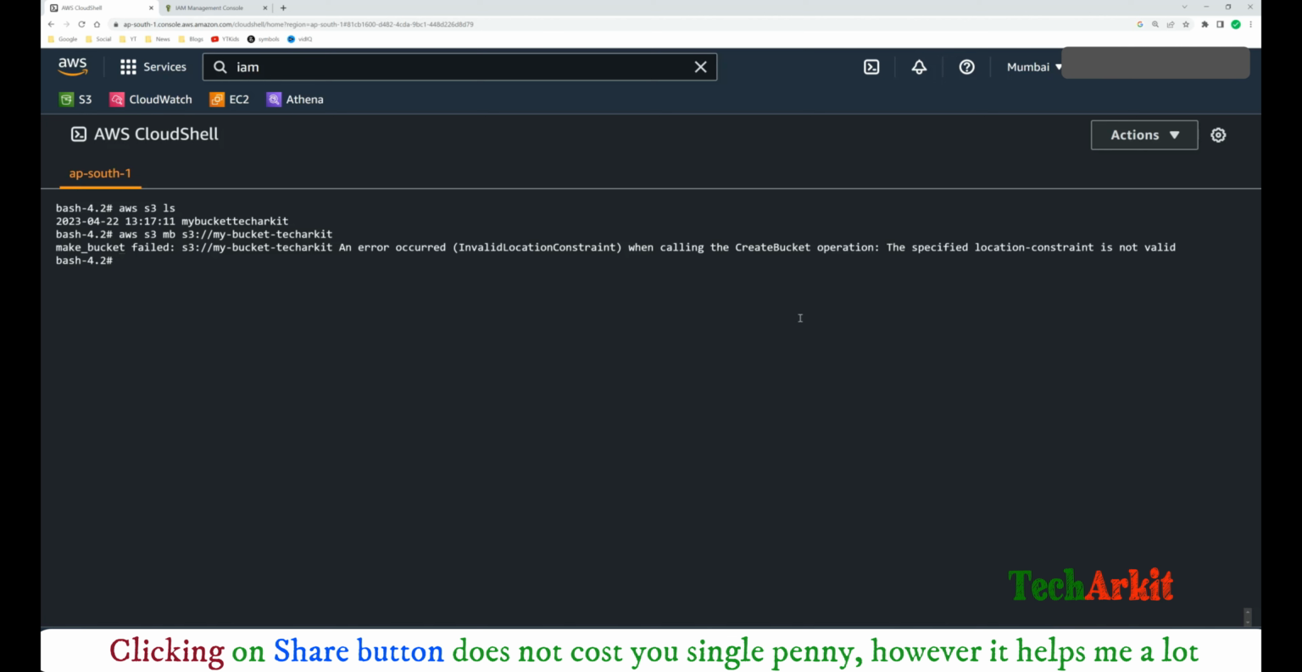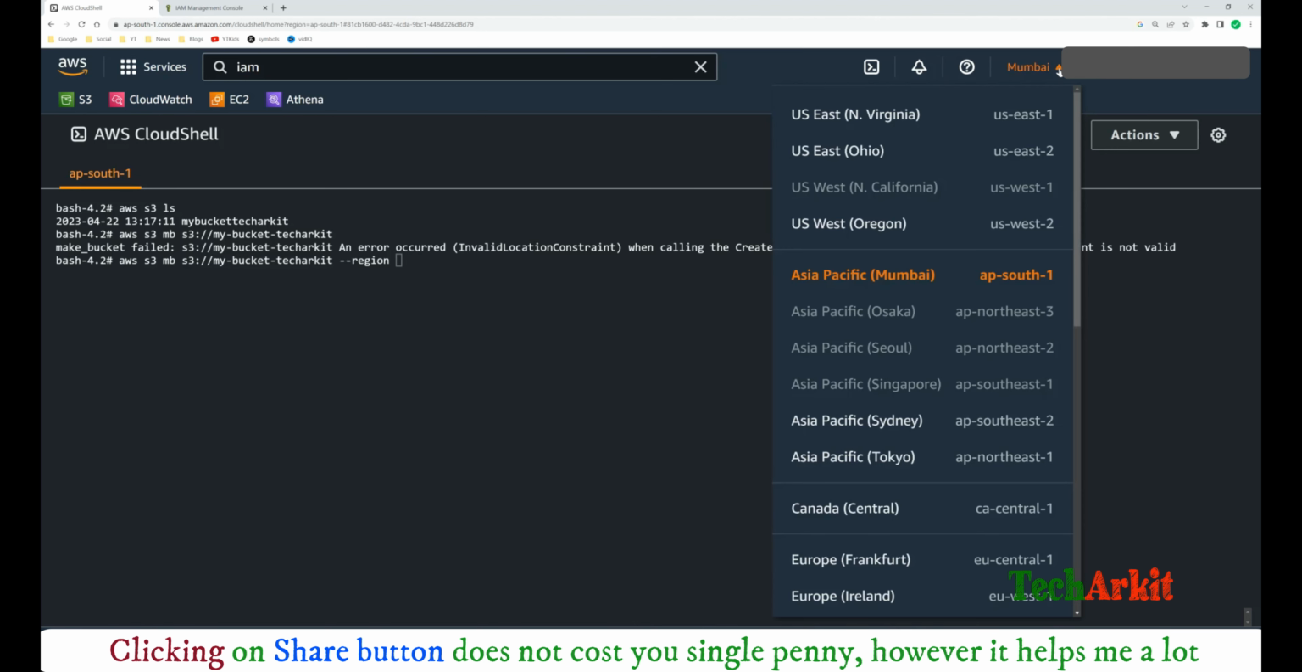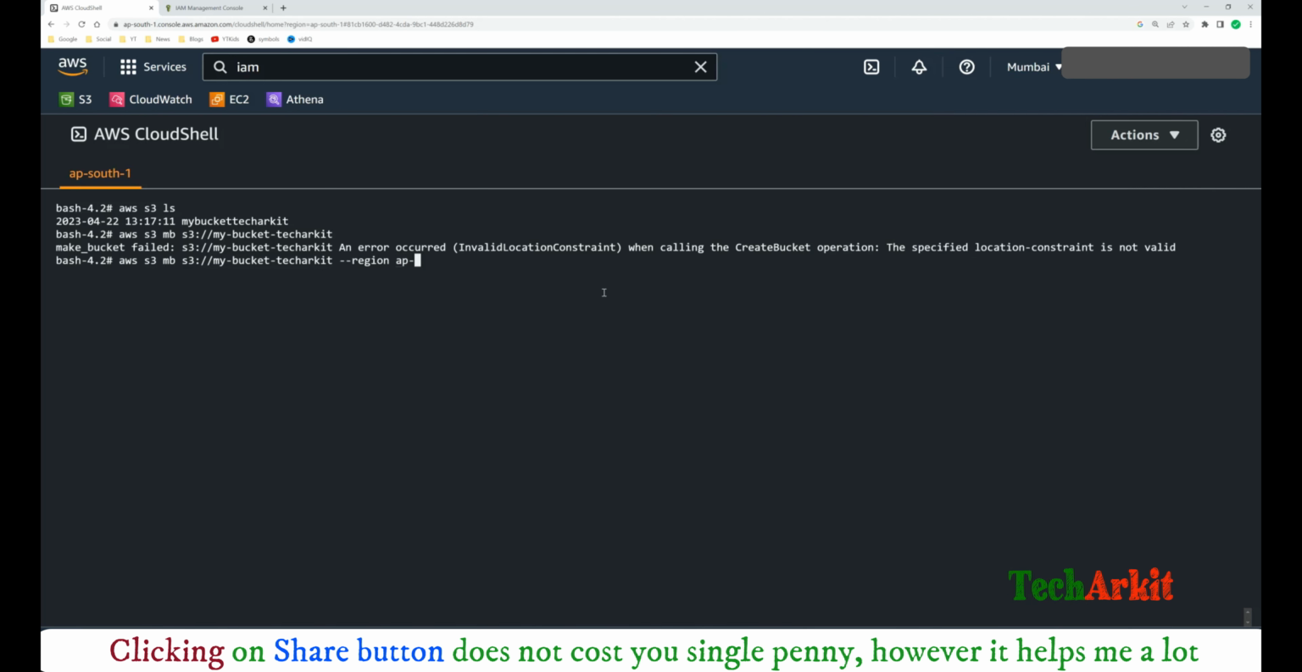Then it asks for the region in which you would like to create it, so you have to provide that region value. For example, --region and the region value where you want to create. I wanted to create in ap-south-1, so I'm providing that region value here after --region, and you can copy that value from up there. So ap-south-1, enter. Now your bucket has been created. Again, go to aws s3 ls and you can see your bucket listed.